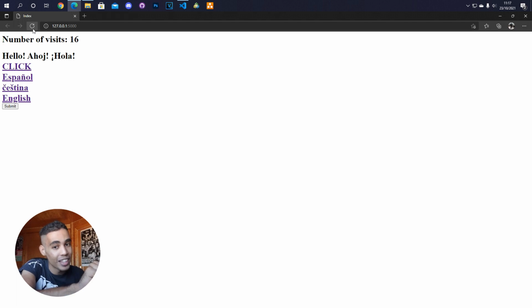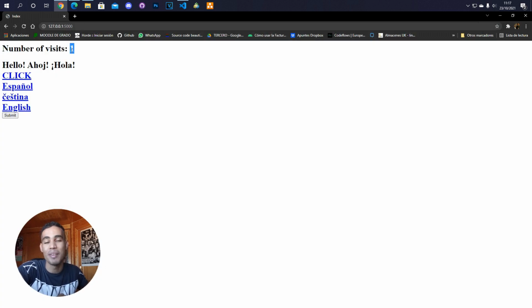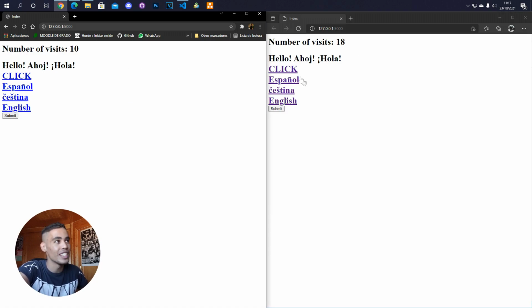But another thing you have to know is that this considers this browser a client, and another different browser is going to be another different client. So for example, if I copy this link and use Google Chrome, you see that the number of visits is 1 because this is a different browser. So here you can see that the numbers are different because Flask considers each browser a different client. That is very useful, and worth knowing.